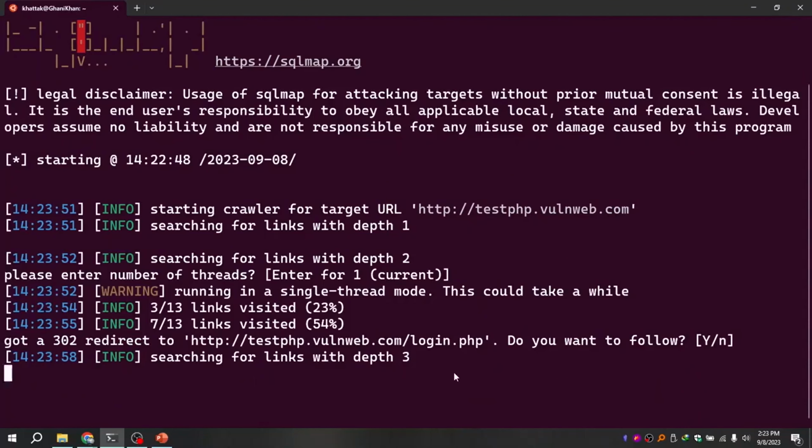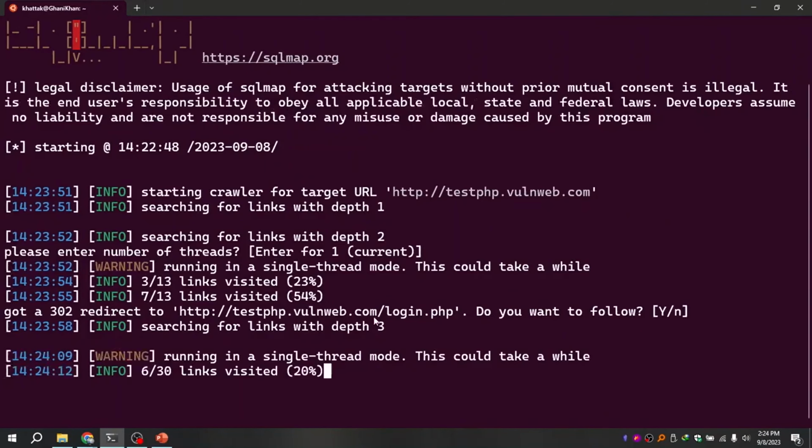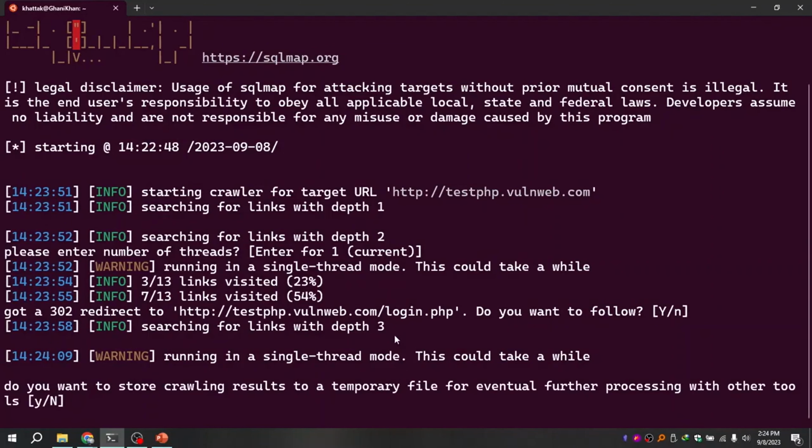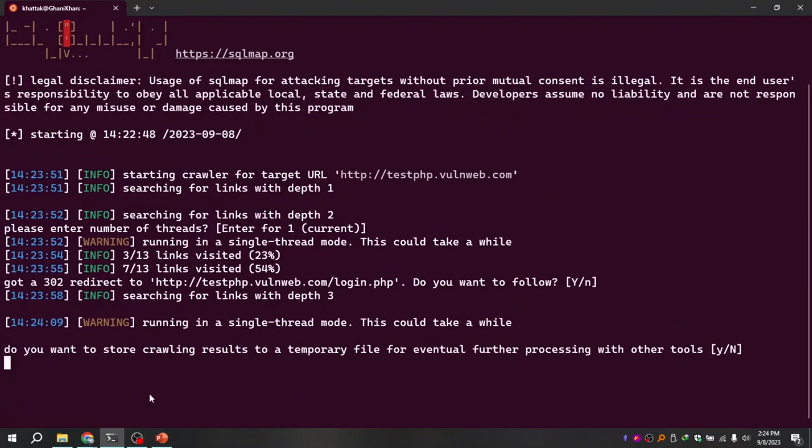We can see that it has found the login.php page. Currently it is running in single thread mode, which is why it is running slow. But we can also increase the number of threads that SQLMAP should use to speed up the process. It asks, do you want to store crawling results to a temporary file for eventual further processing with other tools? Let's press N for now.